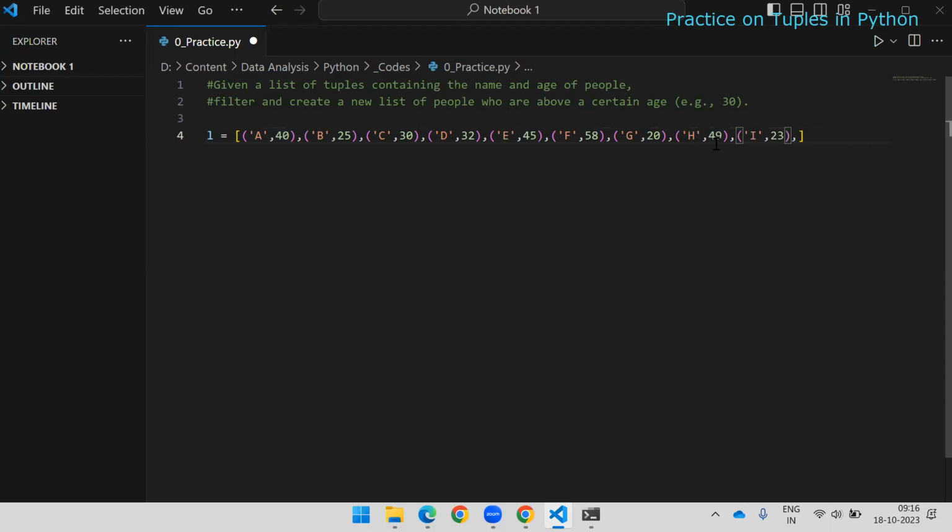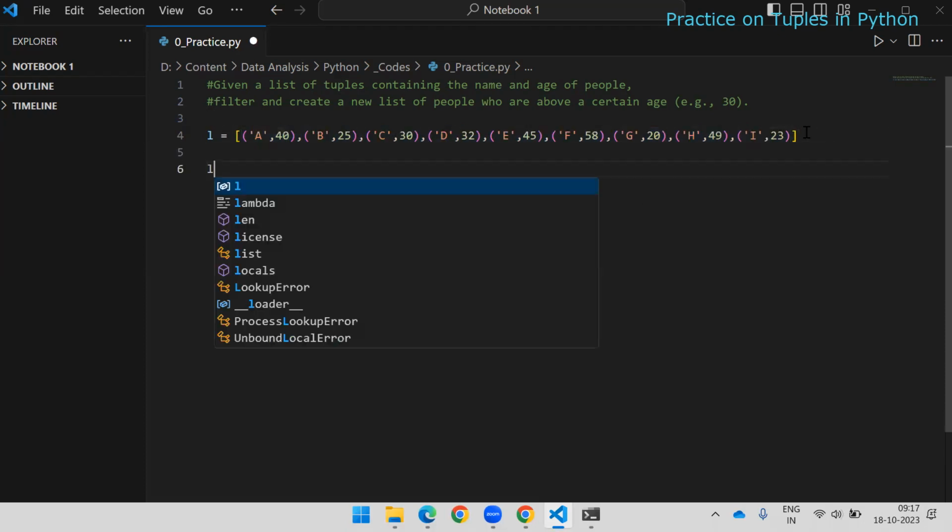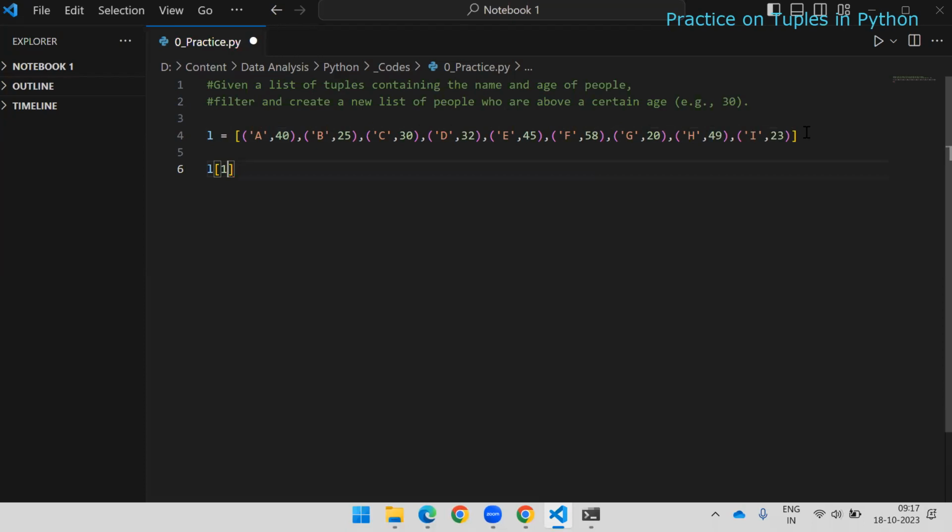Okay. So like this, we have a tuple for each person's name and age, and all the tuples are combined into one list. The task is, whenever you have to filter the data by age, you need to reach the value of age first. So how do we reach the value of age? Obviously, L of 1 is going to return us the first element, this tuple, right?